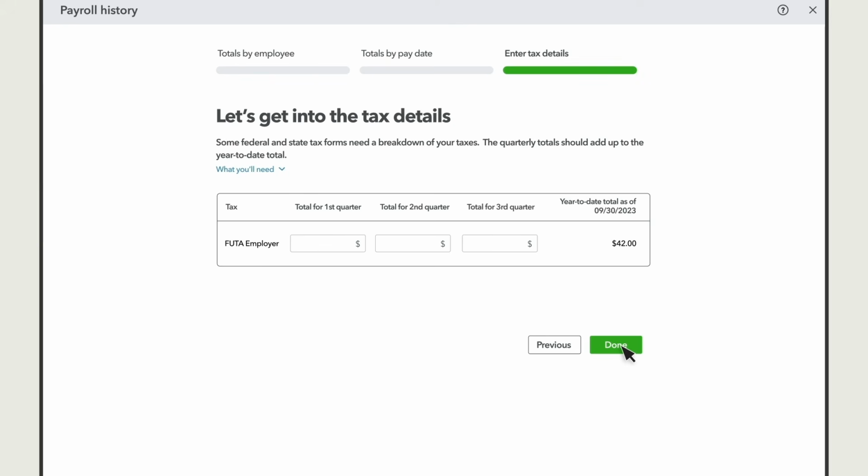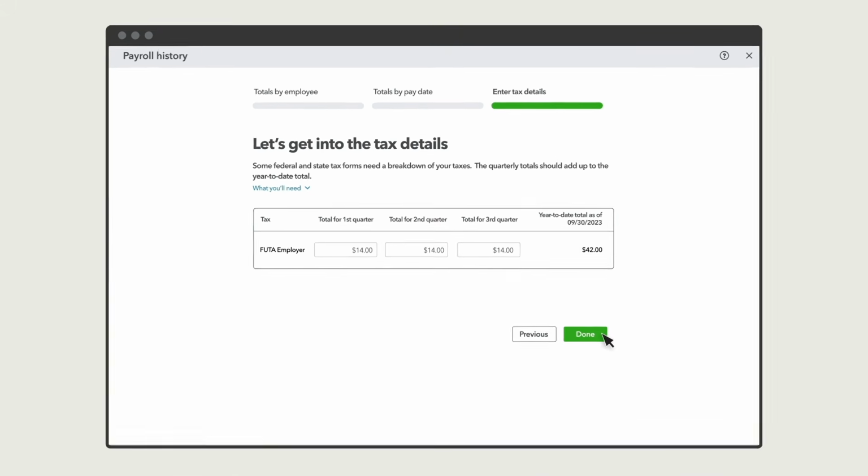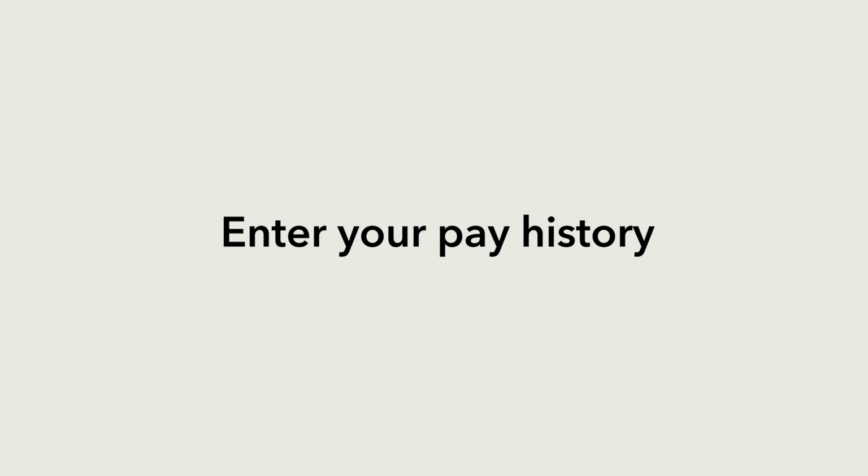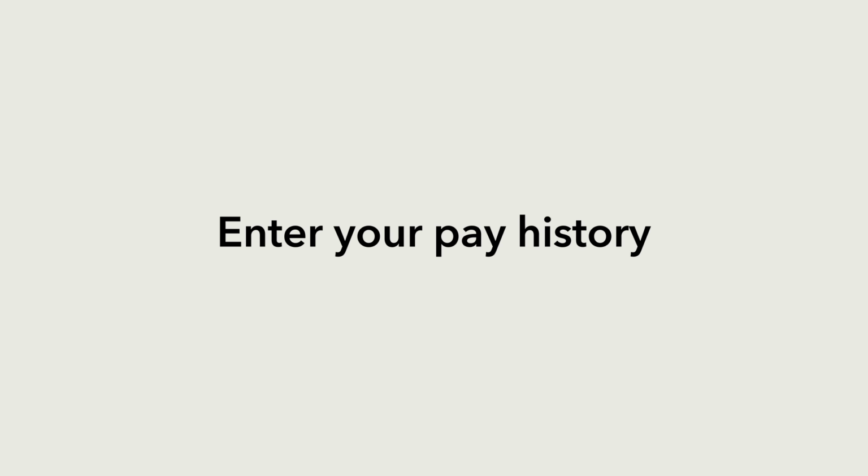Depending on the time of year, you may need to enter the total federal unemployment accrued for each closed quarter. You may also have to enter total state income tax accrued by month or quarter. You can find this info on tax liability reports from your previous payroll provider. Select Done. Nice work! Now you know how to enter your pay history.